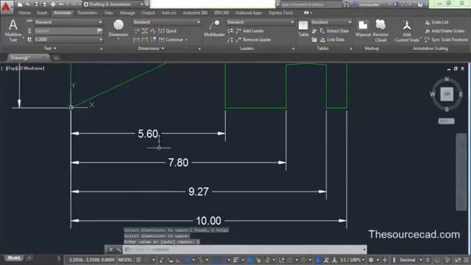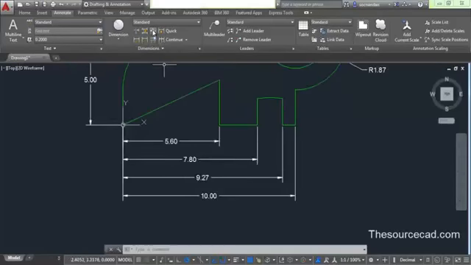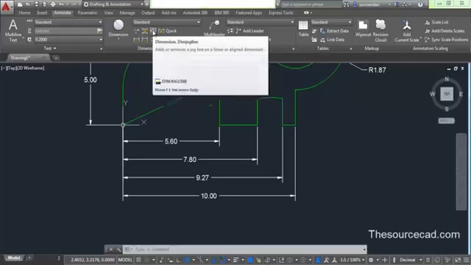As soon as you do this, you'll see that the base dimension remains in its own place and the space gets evenly distributed, and this gap is now 1 unit. So in this way you can adjust the space between dimensions. Now there is one more thing, that is adding a jog line to dimensions.